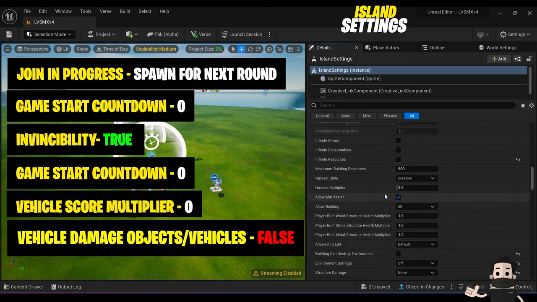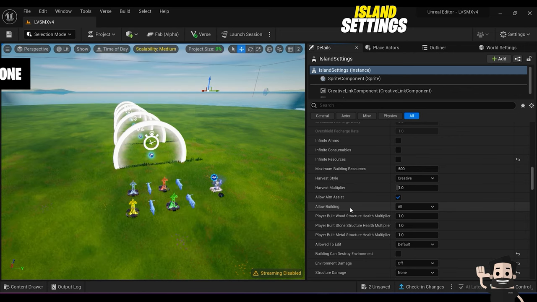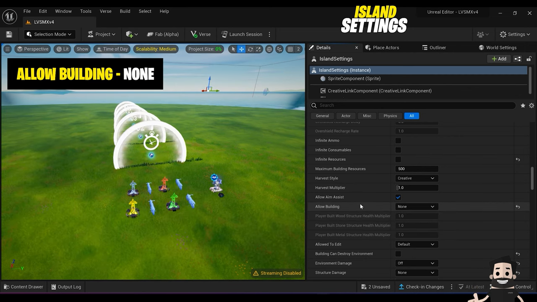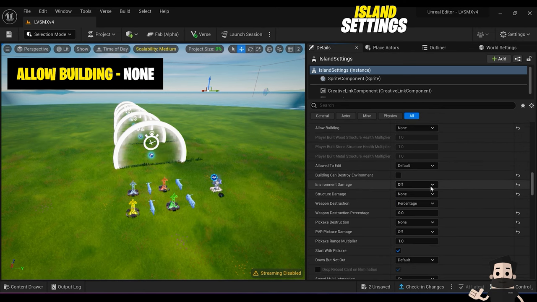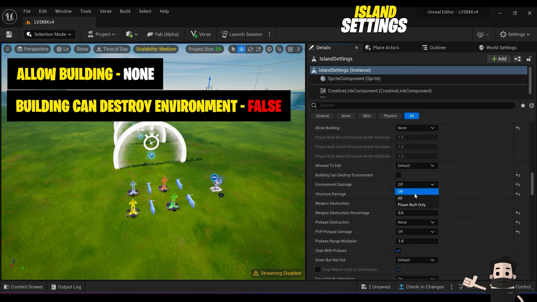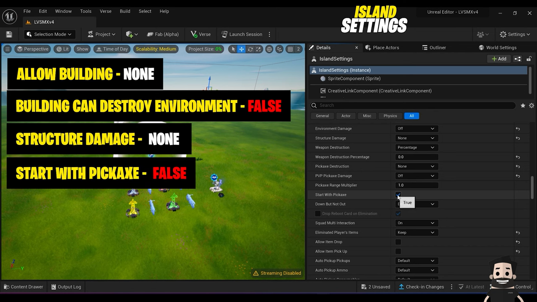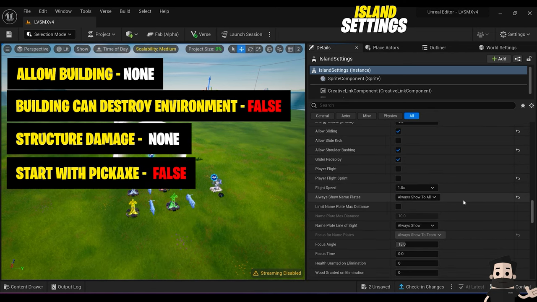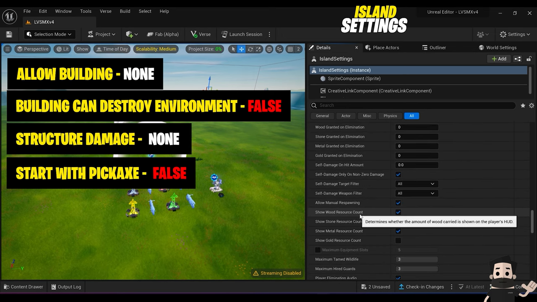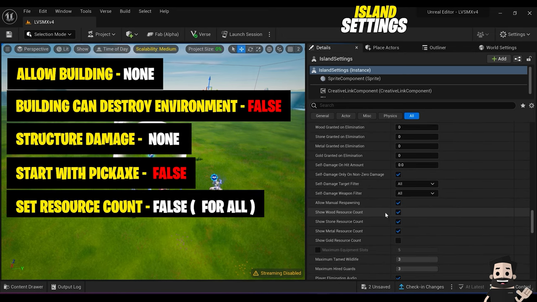Keep on scrolling down. Go to allow building and set that to none. So allow building is none. Make sure the environment damage is off. Structure damage is none. Start with pickaxe false. Just keep scrolling down here with me, guys. We're going to set wood resource count to false. Stone resource count to false. Metal resource count to false. And of course, gold resource count, if it's active, to false.